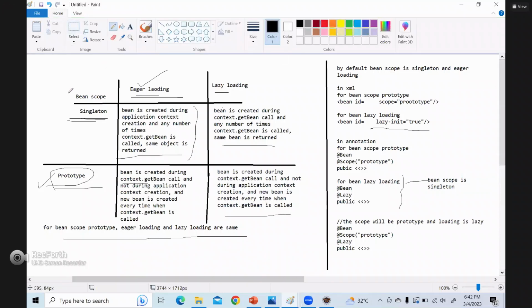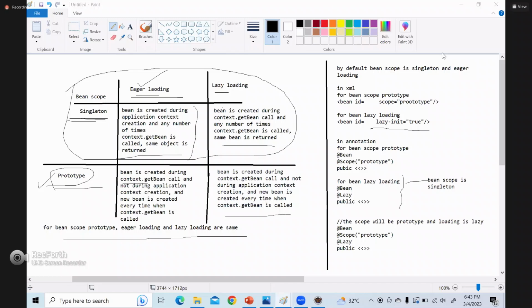Everyone understood this combination we have seen till now in the program? Any doubts here? Now let us see the next combination.